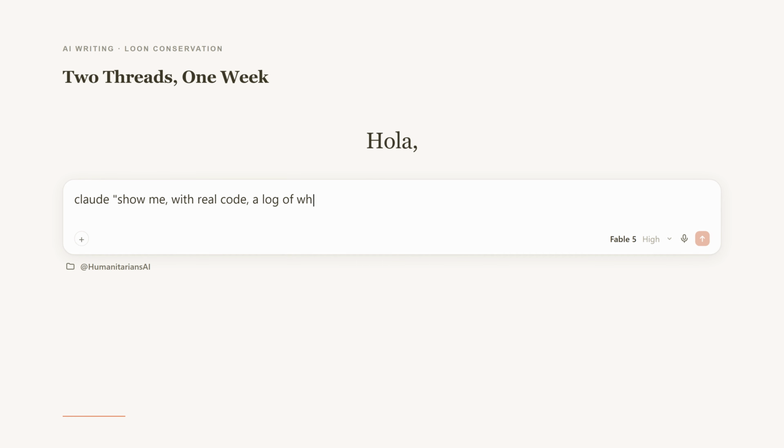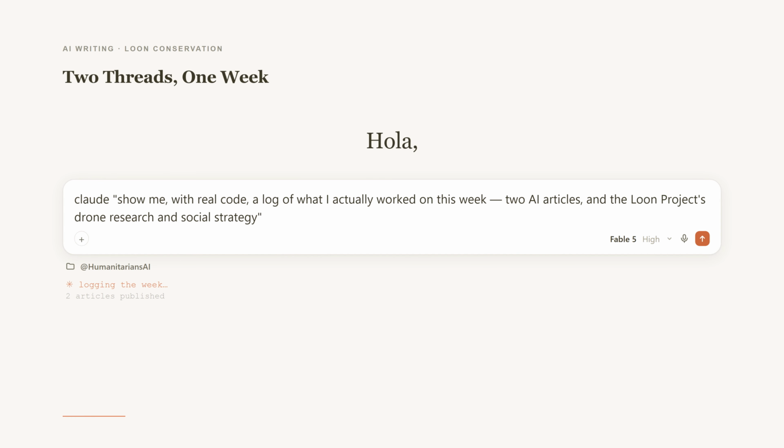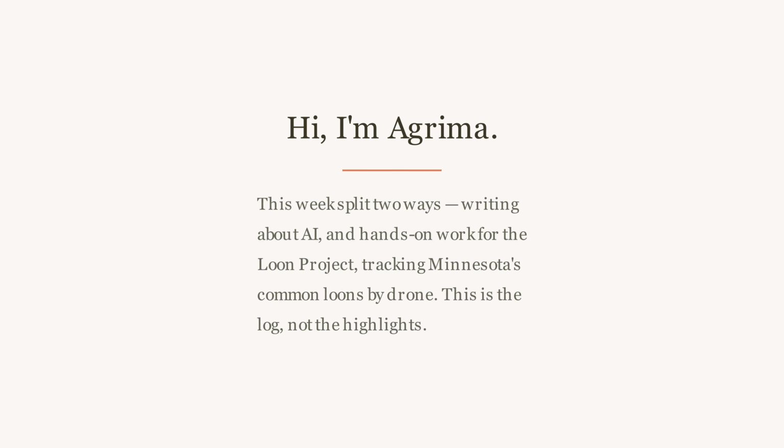Let's skip the usual highlight reel recap. 2 AI articles and hands-on progress on the Loon project. Here's the actual log of this week, built for real. Hi, I'm Agrima. This week split 2 ways, writing about AI and hands-on work for the Loon project, tracking Minnesota's common loons by drone. This is the real log of what I worked on, not a highlight reel.